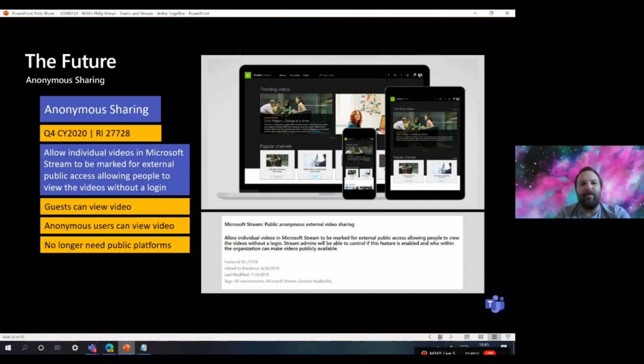It's on the Microsoft 365 roadmap, and with this ability, guests will be able to see video, anonymous users will be able to see video, so you can share that video with them, then they can come along and they can watch it without having access to your environment or being part of your organization.